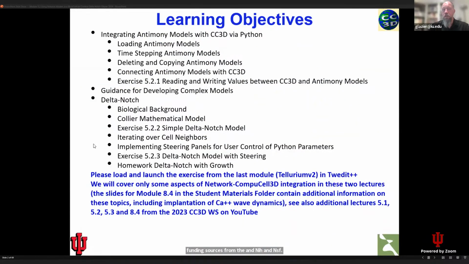So we're going to talk about the basic syntax for integrating antimony models with CC3D through Python. We're going to talk about how to load and time step antimony models. I'm going to mention that you can delete and copy antimony models, although I'm not going to show you how to do it in detail. And I'm going to show you how to read and write values between CompuCell and antimony, which is actually fairly straightforward. We're going to do one little exercise on that. I'm going to give you a few thoughts about how to develop complex models, and then we're going to jump into building the delta notch model.